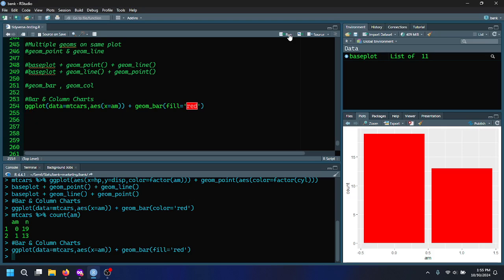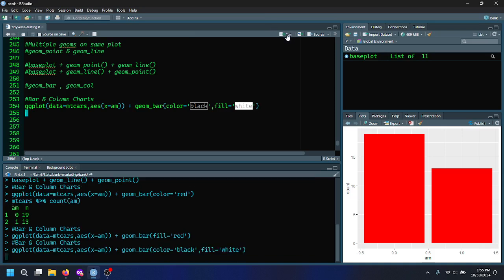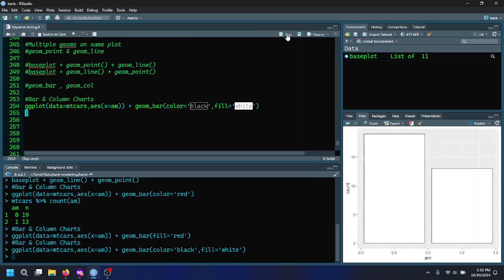And we can, of course, do both. We could have color be black and fill be white. We get something like that, right? Where the border is black, but the fill is white. And so that might be a nice, minimalist way of showing this data. And like I said, color just changes the border color. But here we just have count as the y-axis.